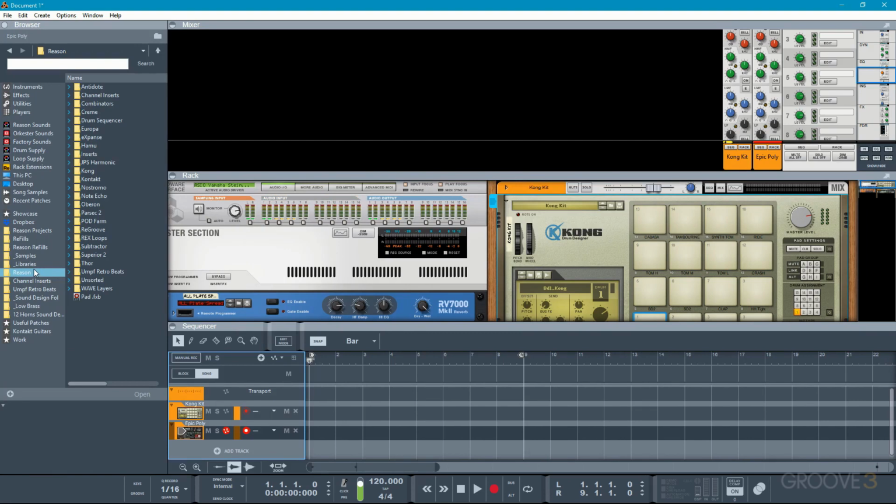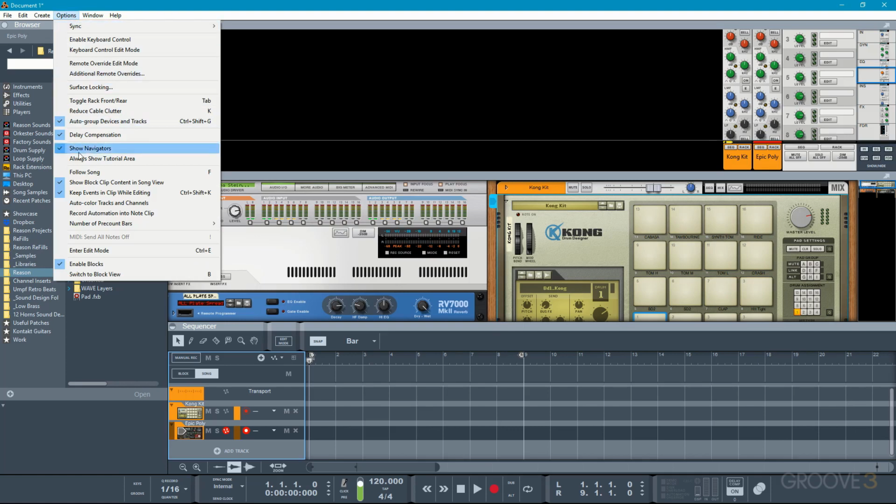On your first launch, you may also have a tutorial area on the right-hand side. You can see that I've already hidden mine, and you can do this by going to Options, and then just unticking Always Show Tutorial Area.